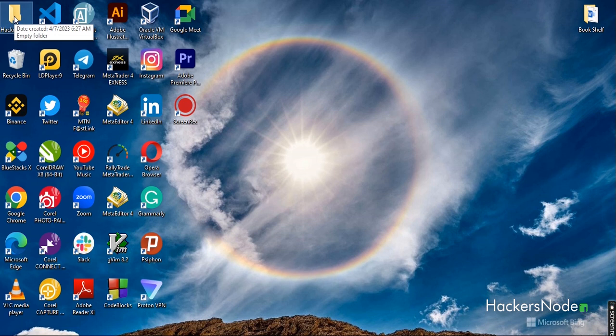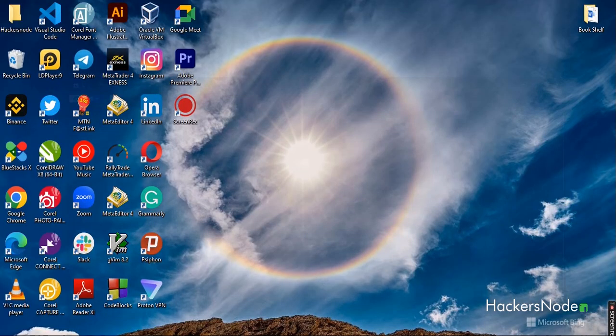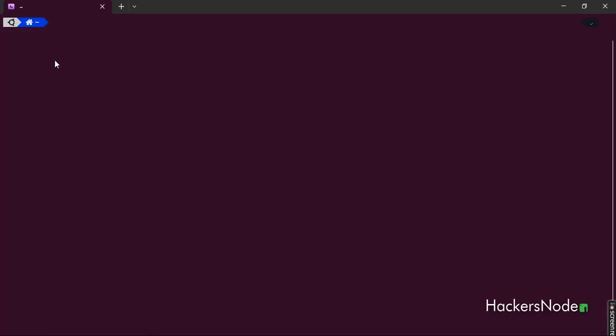So that's how to make a folder on your computer, and you can manipulate it. You can copy files to this HackersNode folder, you can delete it, you can remove it, you can do anything that you like. And we can do that as well on our Linux terminal.